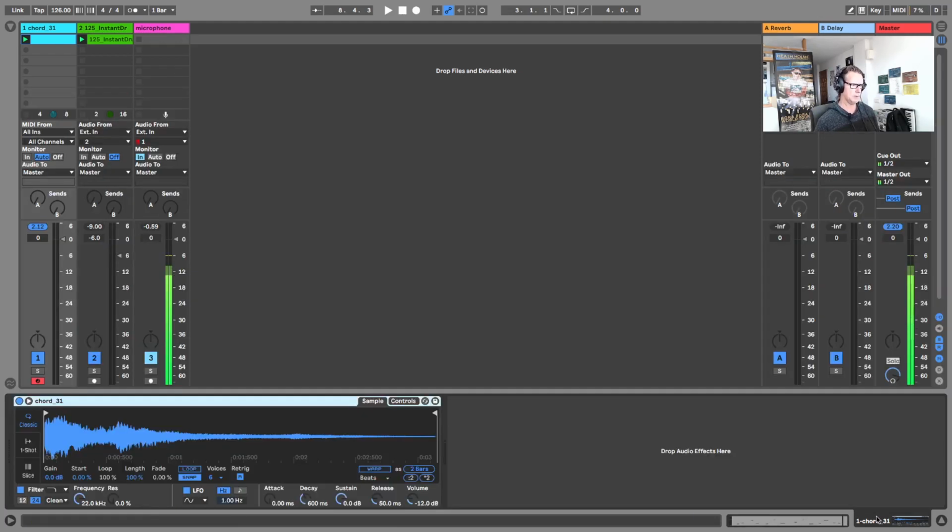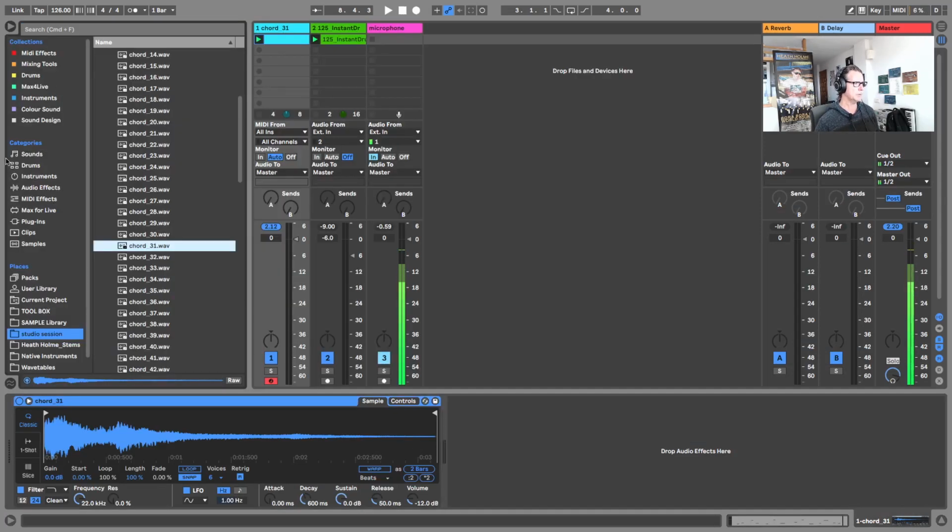So let's go now to the synth and have a look at that. And what I'll do right off the bat is go into Ableton and into categories.